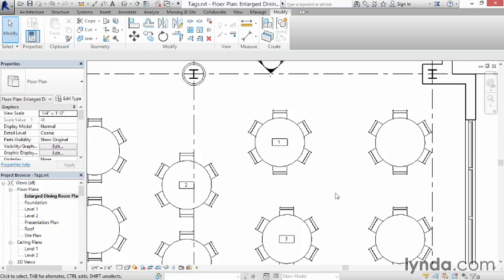Tags are a necessary part of any documentation set, and as you can see, the process of adding tags here in Revit is fairly straightforward. You can add them one at a time with the tag by category, or you can use tag all and make short work of the task by doing an entire plan in one step.